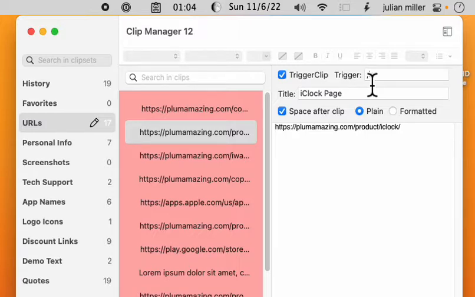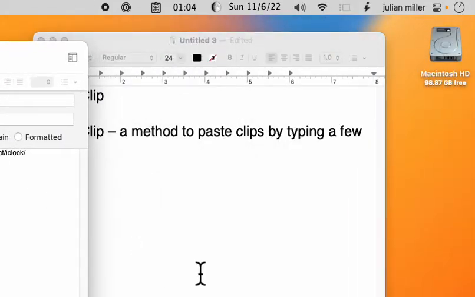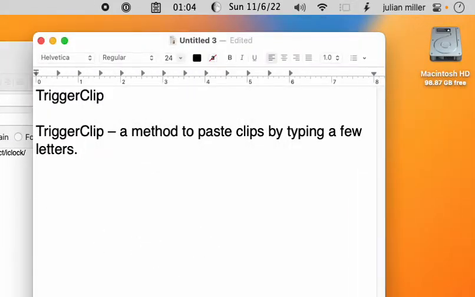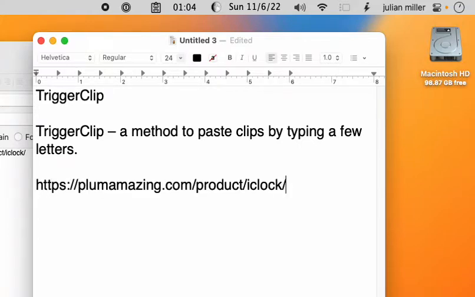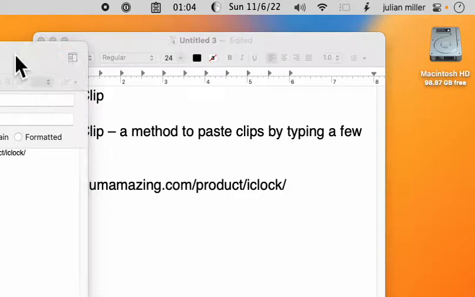So all the URLs that I've put in here, I've started them with a semicolon, which is very easy to type because it's under the little finger on the right hand. And then IC stands for iClock. So this is the page on the Plum Amazing site for iClock. So if we type that here, like this, with a semicolon and IC and a space. Oops. Let's try that again. So semicolon, IC, and then a space. And then it saved me time in typing that whole item.